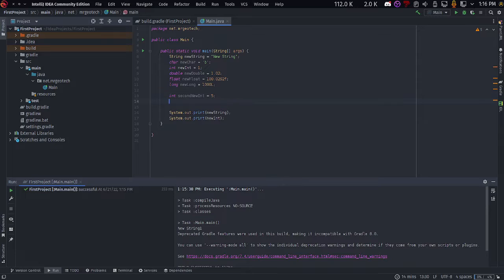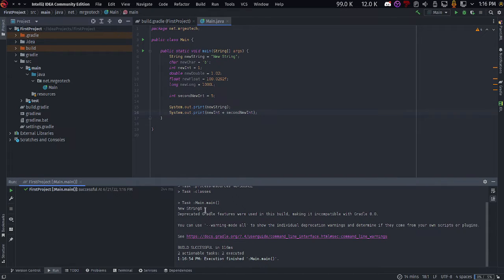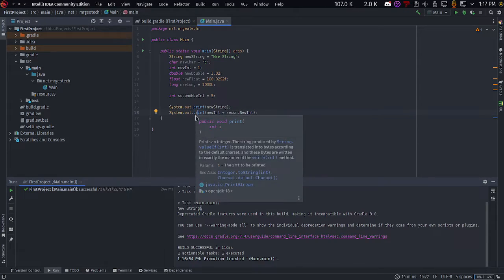I can take these two and add them together. So I can take the new int plus the second new int, and when I print this out, you can see that instead of printing 1 and then 5, it'll print out 6. So it adds them together. It does this first, and then it will print out.